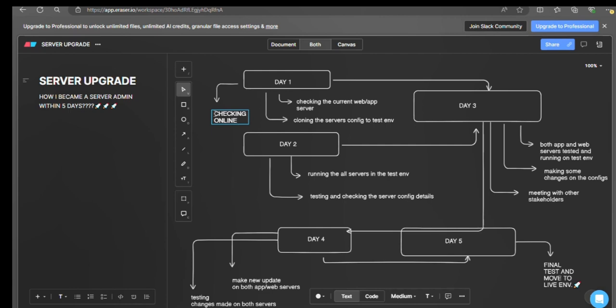So I will illustrate to you guys, and describe to you guys, how I became a server administrator within 5 days. So the first day was like, wow, let me check online, let me check Google. I did some research on how to set up the server, because currently our app server and our web server are both running on CentOS. So I was like, wow, how do I make the upgrade? I was researching how to set up VirtualBox.